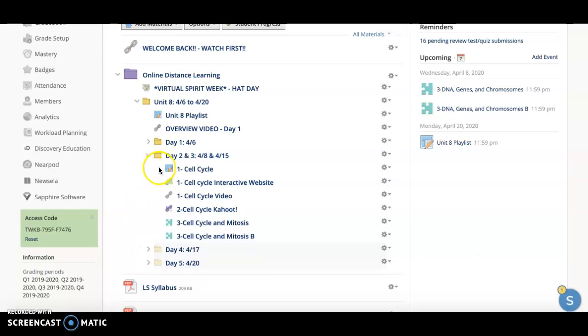So if you look in this folder here, the first thing is this cell cycle. So this is an assignment you're going to open. There is a Google Doc, and you are going to fill in notes on that Google Doc. And when you are done, make sure you submit it to me on Schoology.